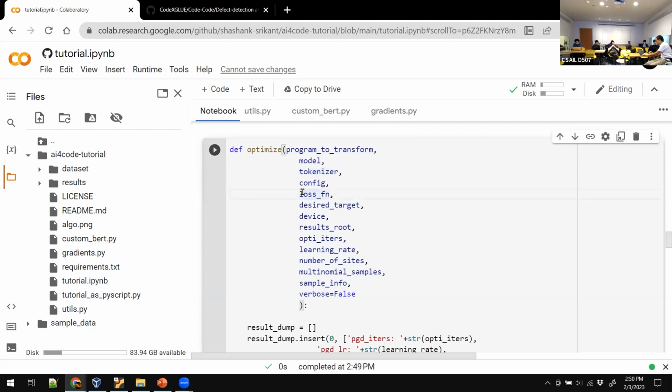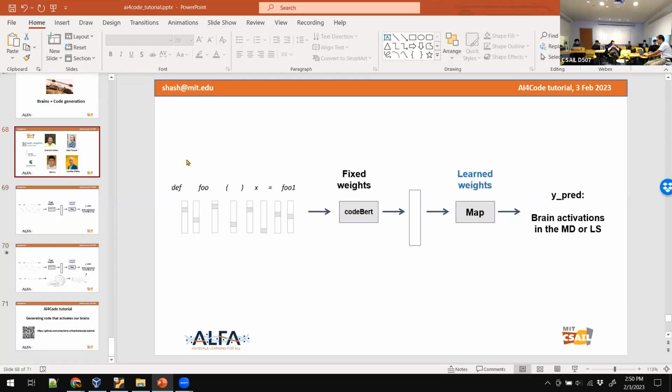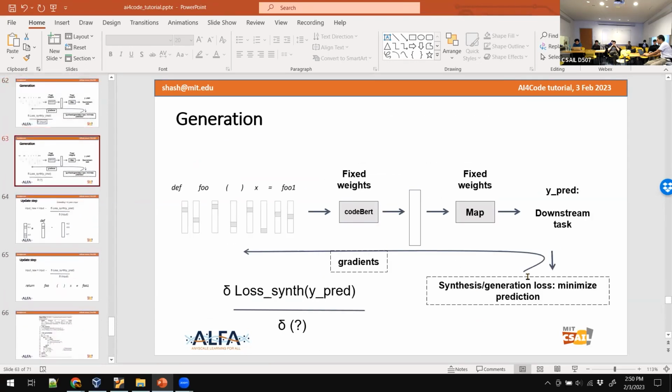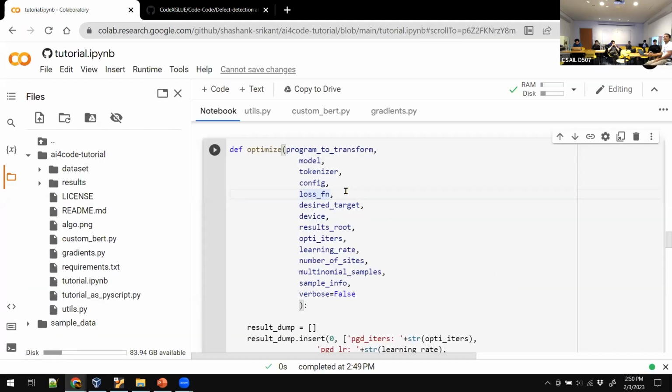This loss function corresponds to the loss function that we described over here, which is the synthesis or the generation loss function. In the case of a binary classification task, it is just going to be a cross entropy loss. So if it predicts 0, you want the cross entropy loss to instead now predict 1. If it is 1, you want to predict 0. If the original prediction for the input seed program, whatever this random program is, initially predicted 0, I want to now make modifications to it such that it now predicts 1.